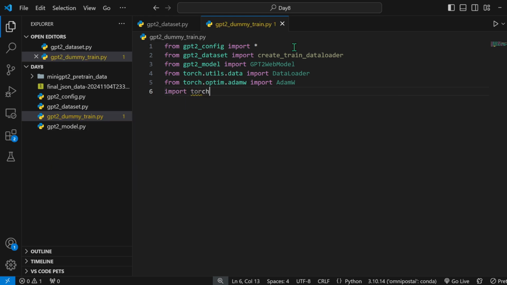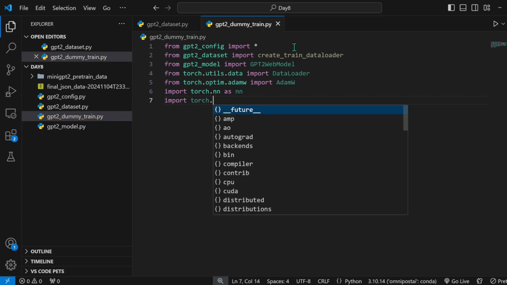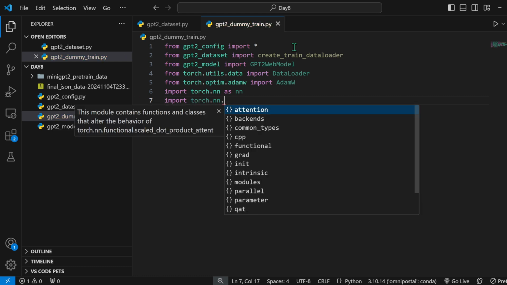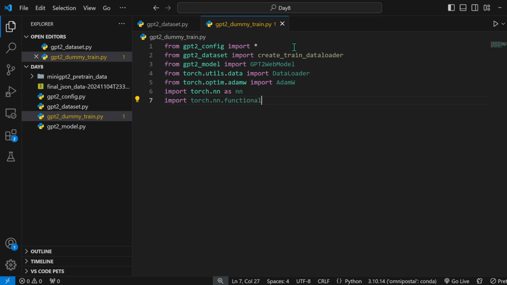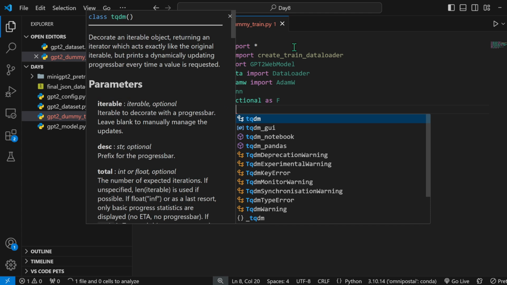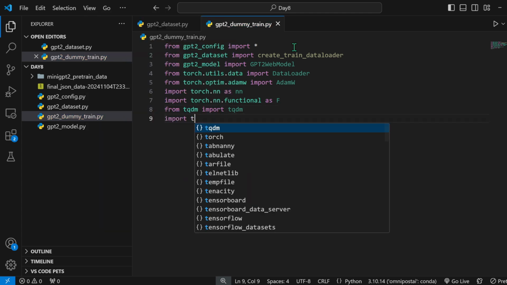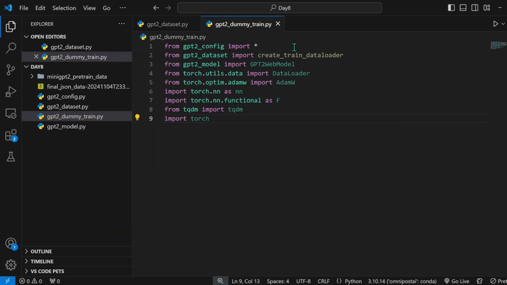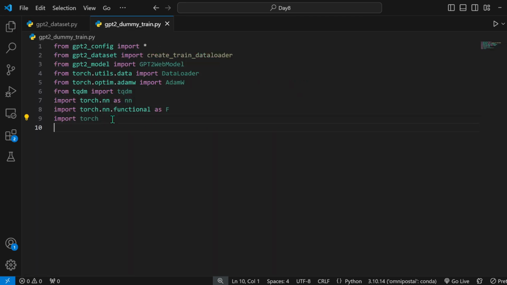Import torch dot nn as nn. Import torch dot nn dot functional as F. These are some common imports. I'm not sure even if we are going to use a few of these. From tqdm import tqdm, import torch finally. Okay, so this should be here. Okay, looks good. Now let's try to create the trainer.